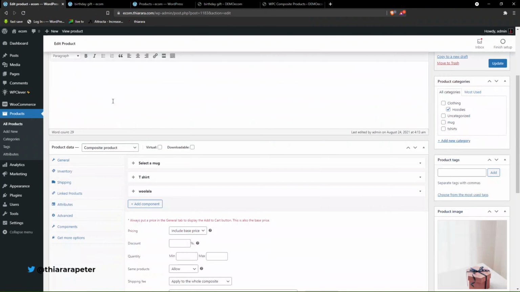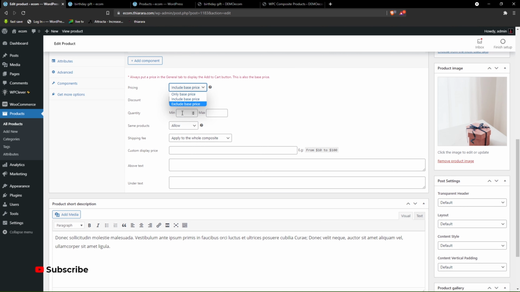If you want, maybe you can add a startup cost, but I want to exclude the base price, and I say if you purchase this package here, you get a bonus of 5%, and the minimum quantity is 1 and the maximum quantity is 10, or however you want to set it up.